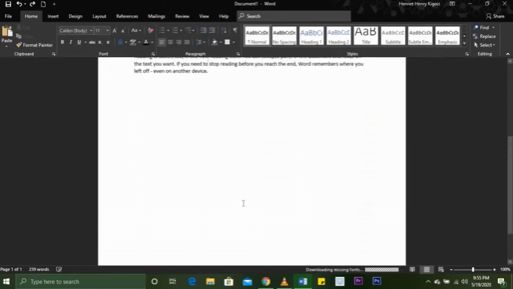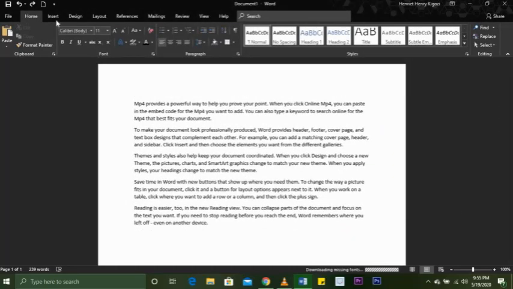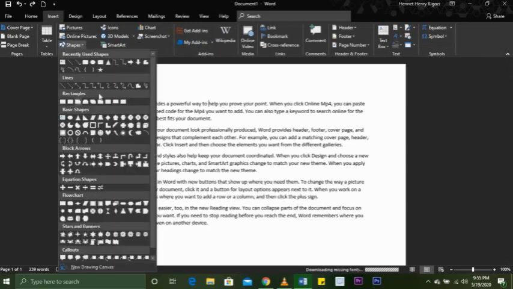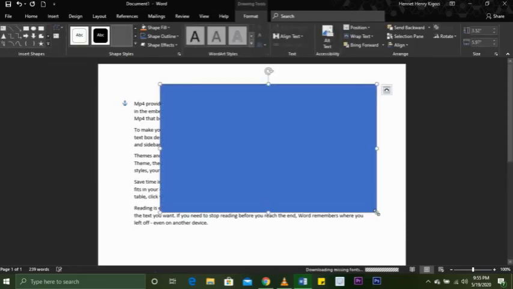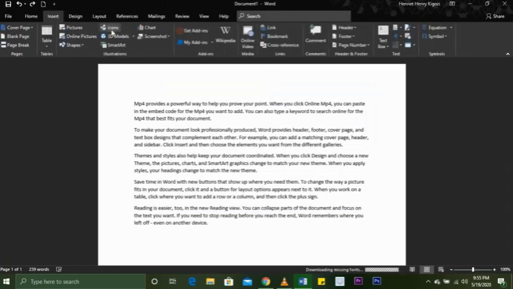So when we are inserting, we just need to make sure our cursors are in the right place. Otherwise, you'll find it difficult. You can insert online pictures. You can insert in a shape. You can insert any shape that you want, and design it the way you want. You can insert icons, 3D models, smart art.